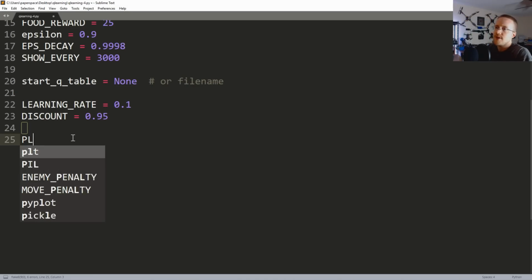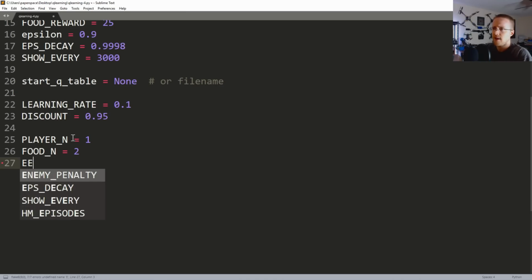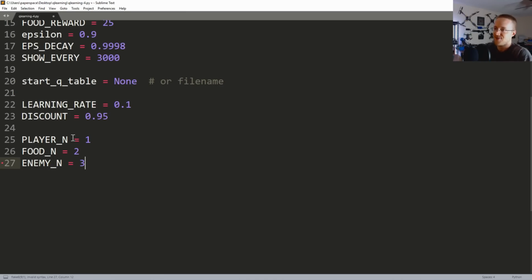Now what I want to do is give PLAYER_N equals 1. We're going to say FOOD_N. These are just numbers for labels, keys rather, in a dictionary. So PLAYER_N, FOOD_N, ENEMY_N, 3. Again, it's just definitions for what number these things represent in a dictionary. So we're going to say d equals, and then we're going to have 1 colon something. Well, I'll just fill it in.